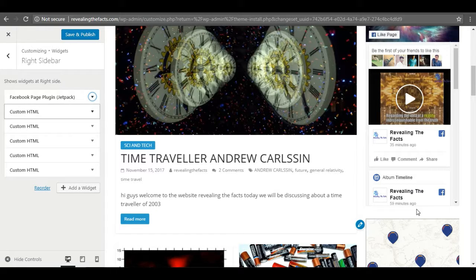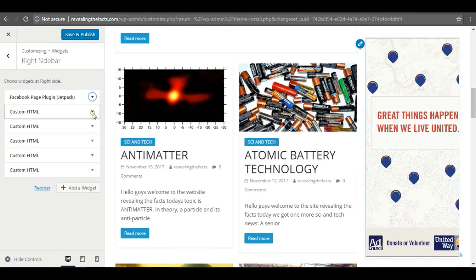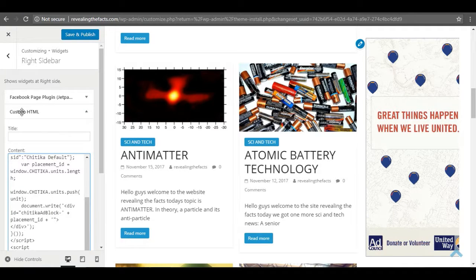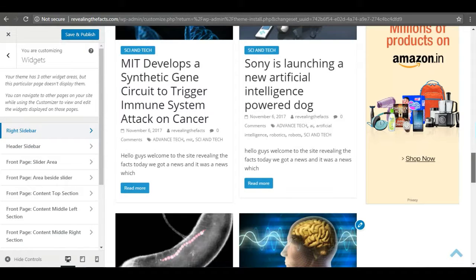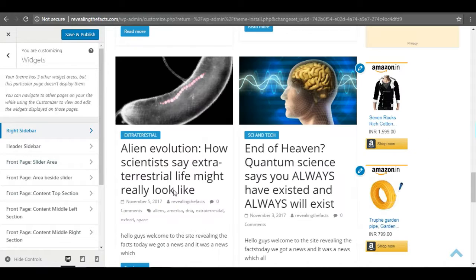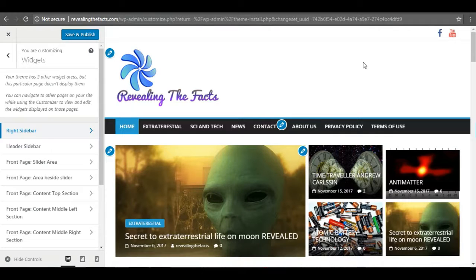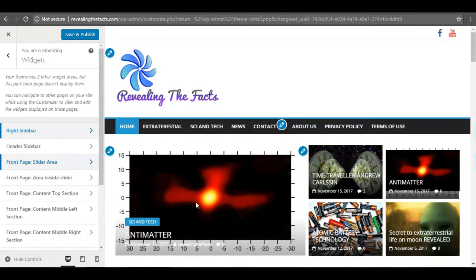Let's check out the next one. I have implemented this ad, and this ad was from Chitika. You need to get the content from the Chitika ad and paste it up here. It's all this simple. You just create whatever you want, however you want to do it. So this is the side menu, the right side. Header sidebar is this part. If I want to create anything in this part, I can create it here.